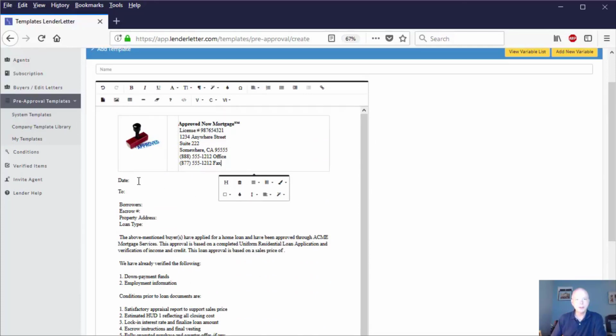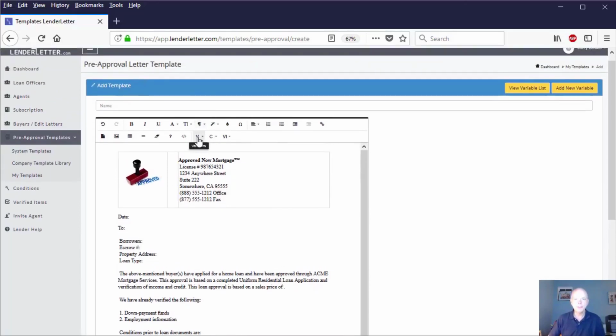We are going to start inserting variables. So let's say we want to put in the date. Give it a space. We come up here. You'll notice the V here. This stands for variables. We also have conditions, and we have verified items. So we are just going to be inserting variables at this point.